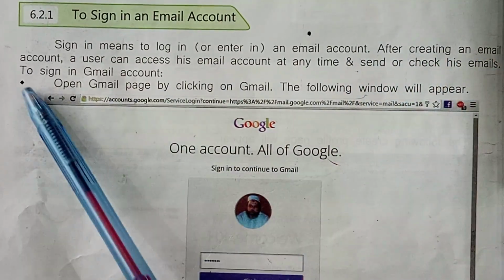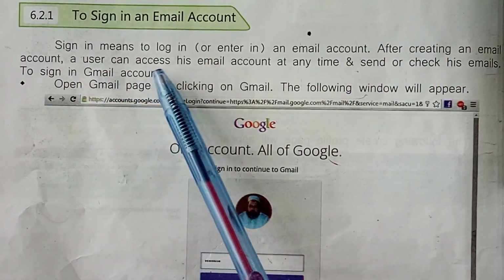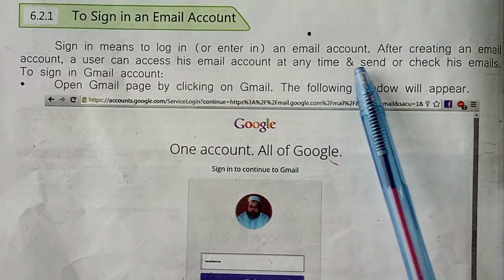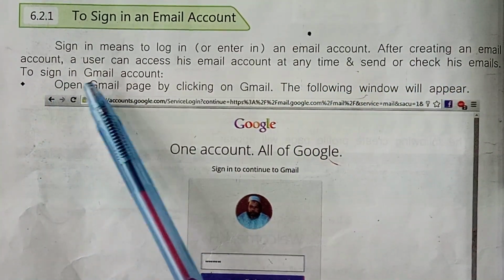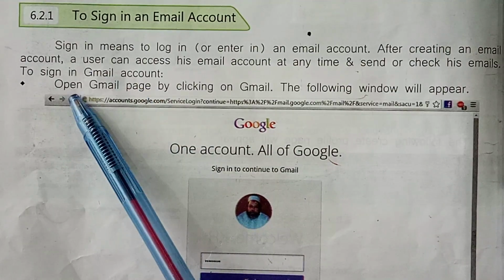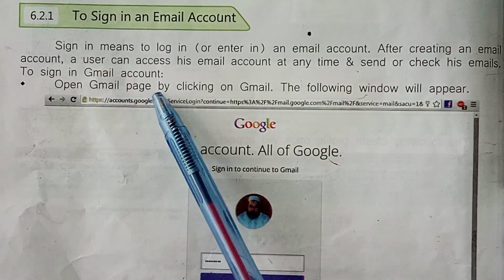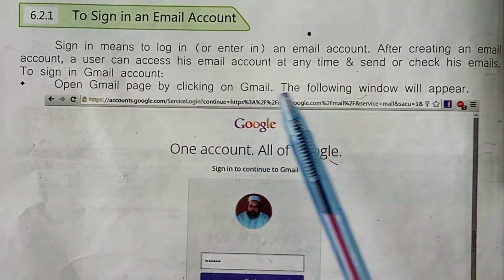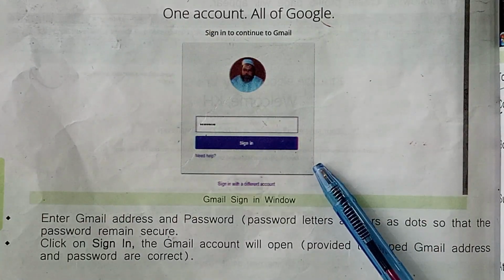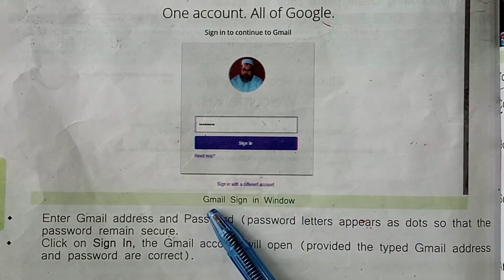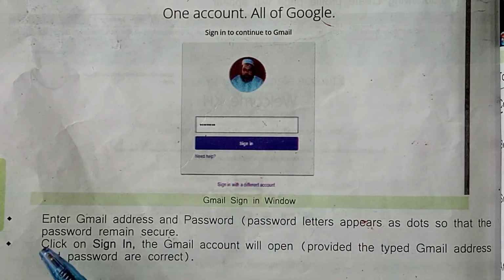After creating an email account, a user can access his email account at any time and send or check his emails. To sign in to a Gmail account, open the Gmail page by clicking on Gmail. The following window will appear. In the diagram, you can see the window, that is the Gmail sign in window.